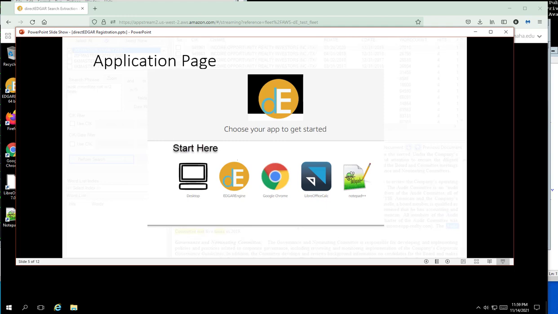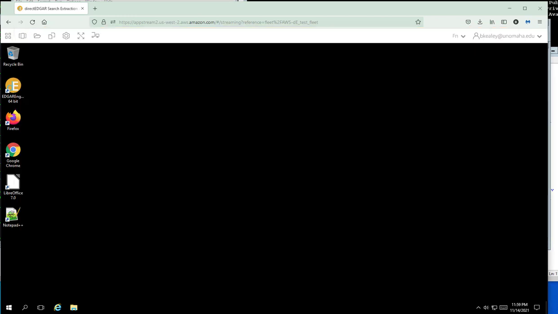Okay, once you've logged in the first time and you've changed your password, you're going to see this page. You need to click on the desktop icon. You'll get a message that it's going to take about 2 minutes to set up the application for your use. There's nothing you can do during that time. As soon as the application is ready for use, you'll see something like this, very similar to your normal desktop, except it's in a browser.